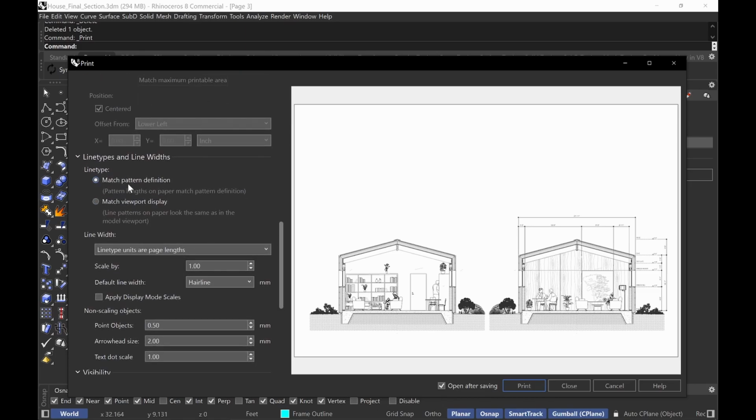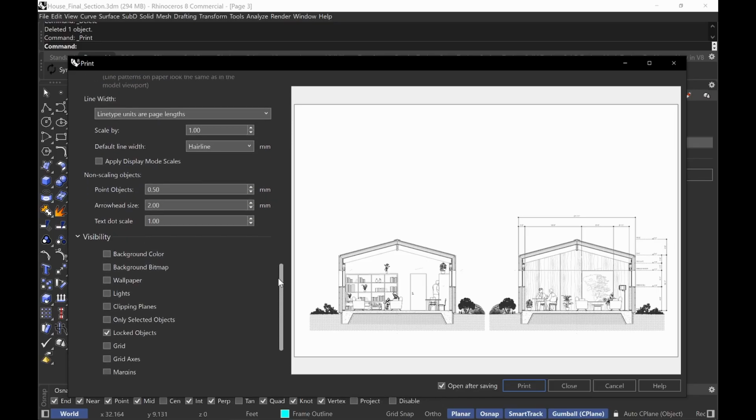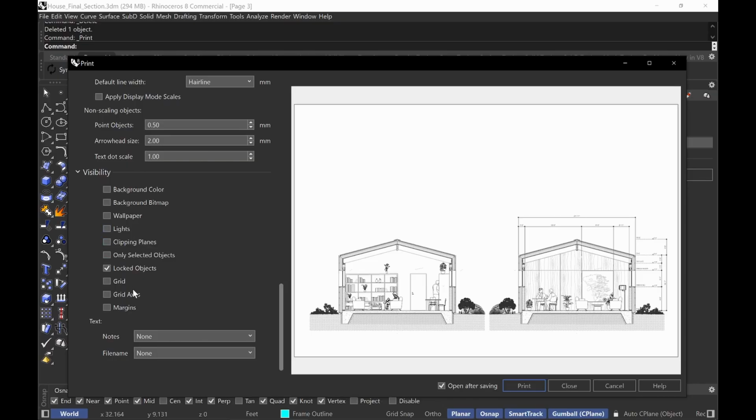And then you want to do match pattern definition. Don't do match viewport display, do match pattern definition, because that's going to be what you assign in your layers panel. You can keep this all default, right? Same thing here. You don't have to change anything here. I don't want to get background color. And then you do print and obviously save it as a PDF, okay?